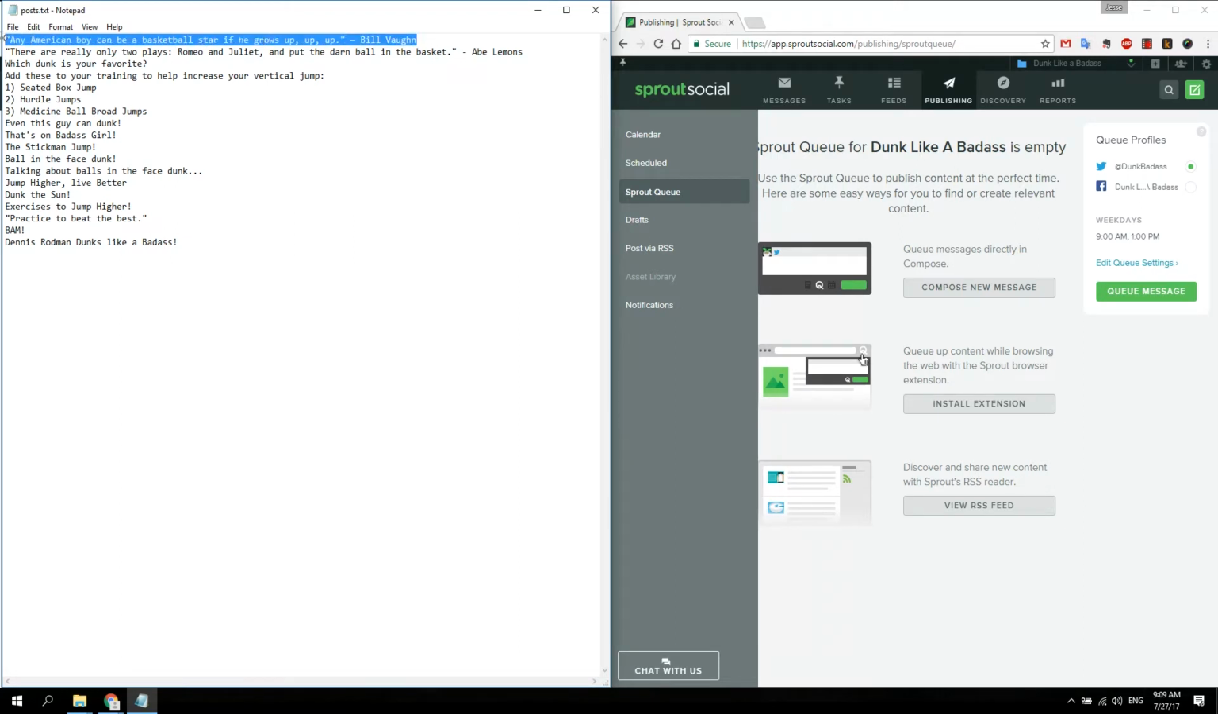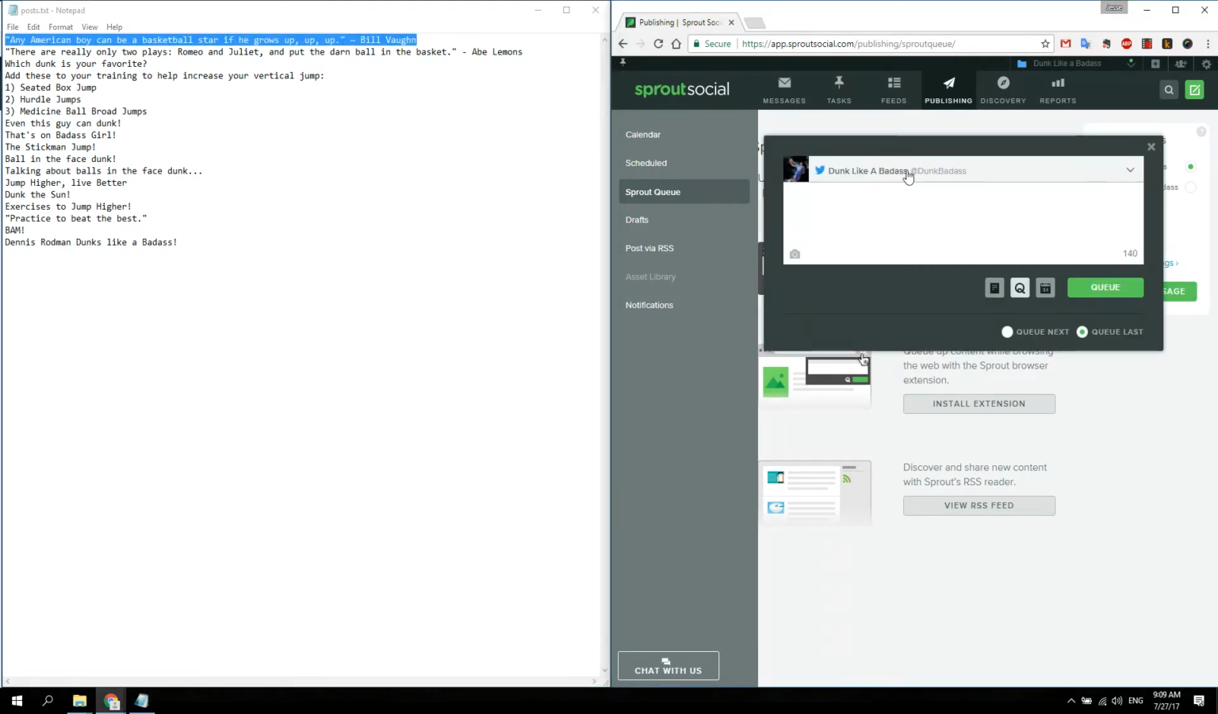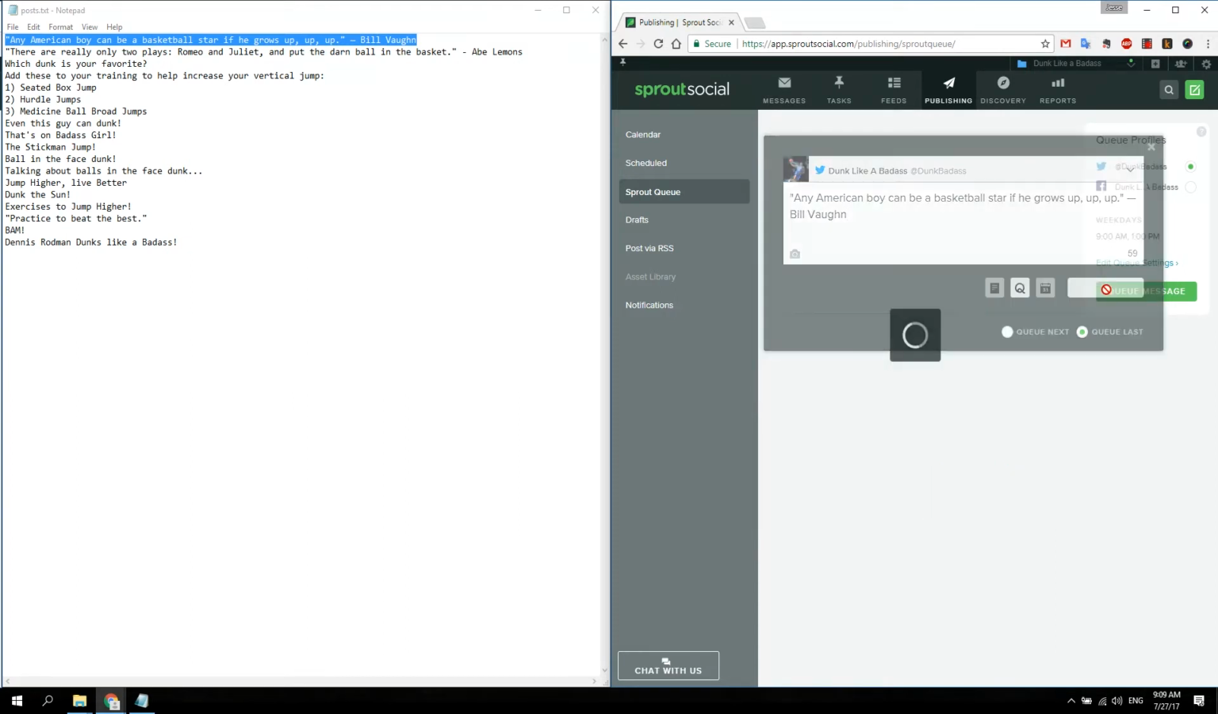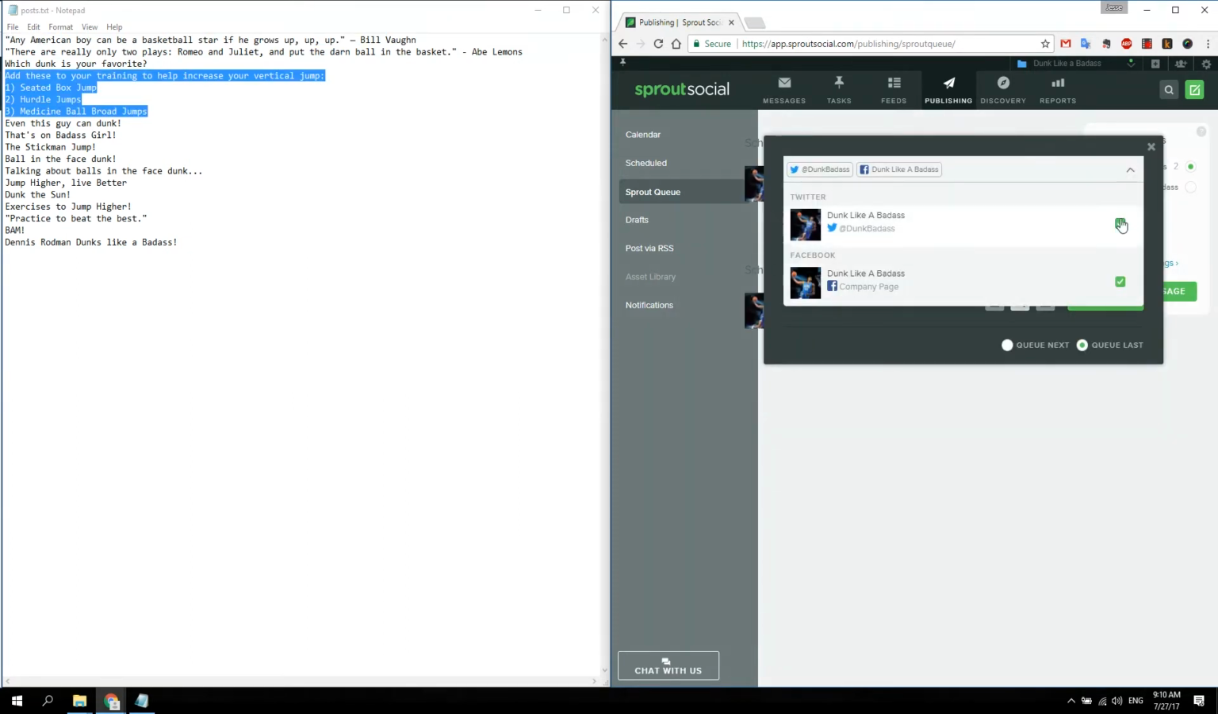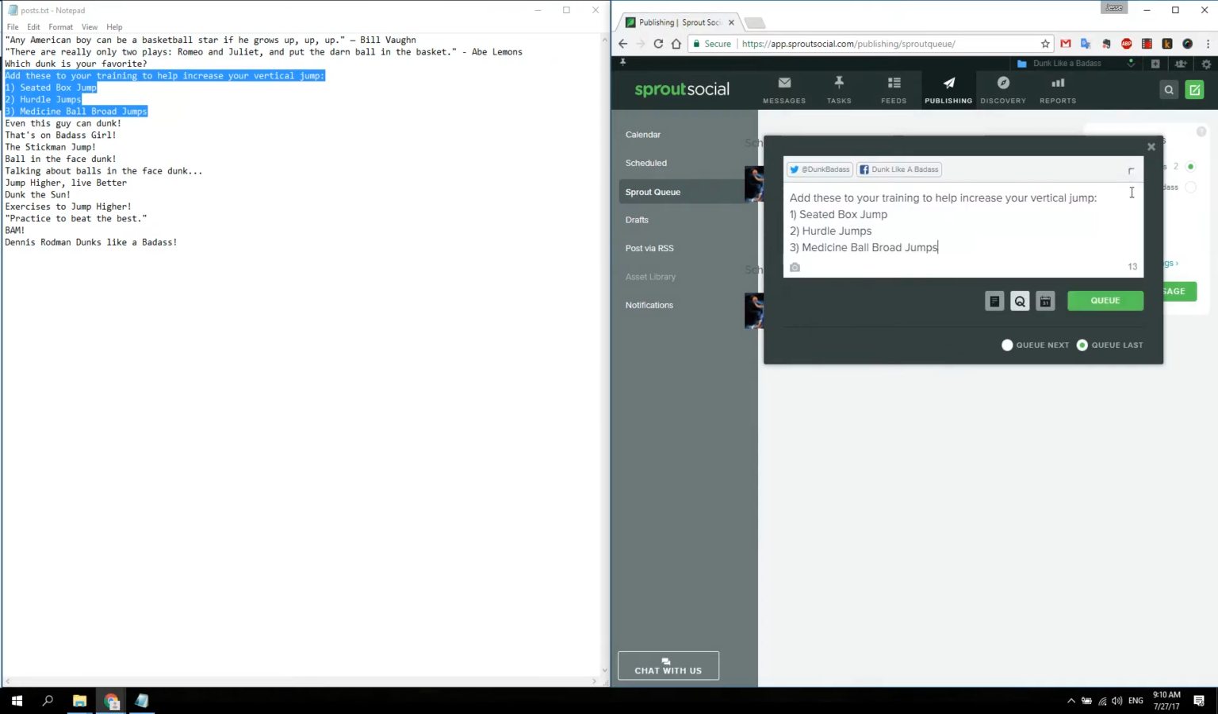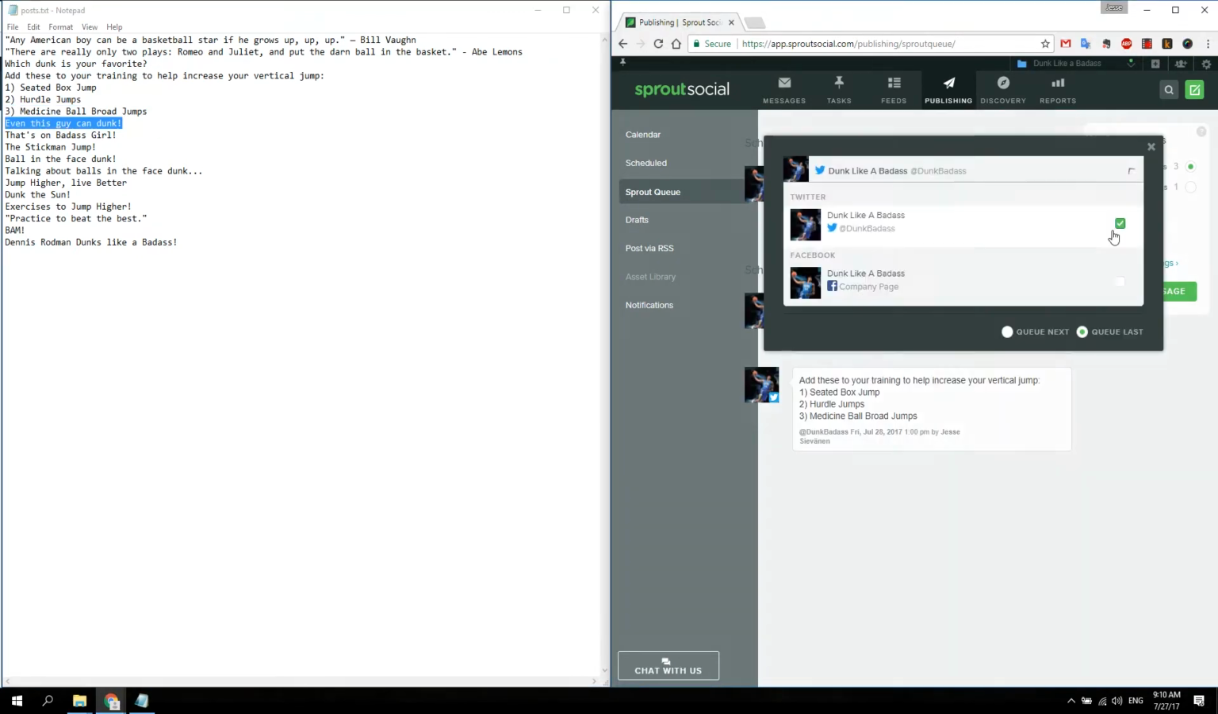So I take them one by one. I add to Sprout Queue. There you go. Queue message. When I want something on both, I just select Facebook too. That's it, queue.